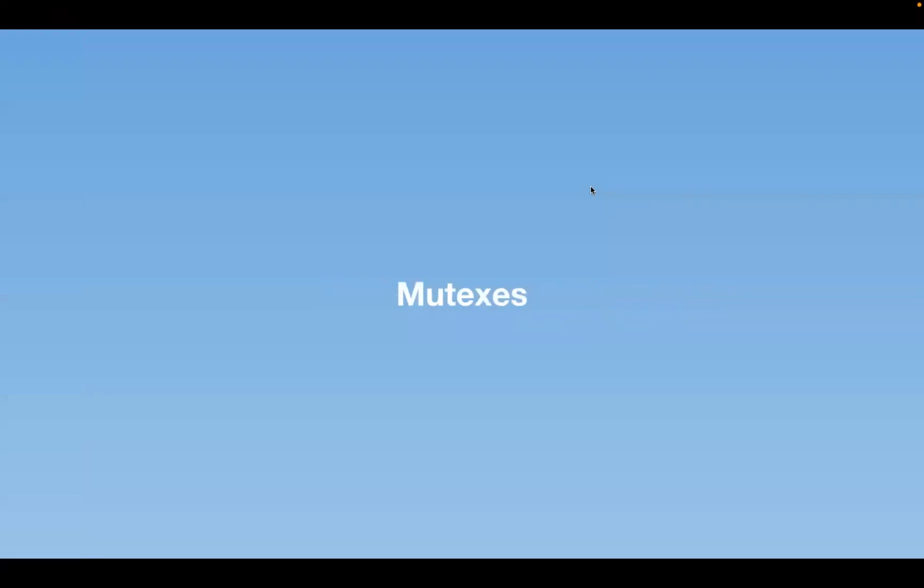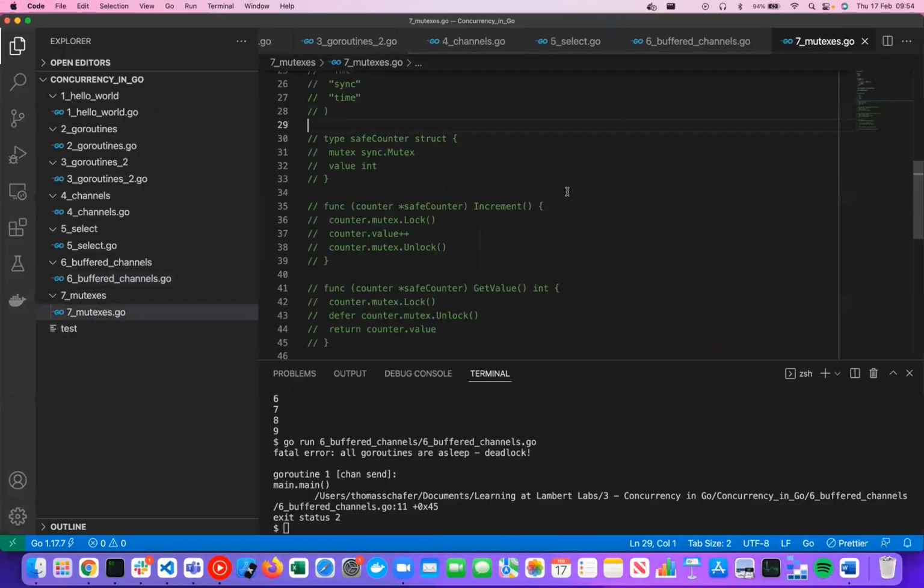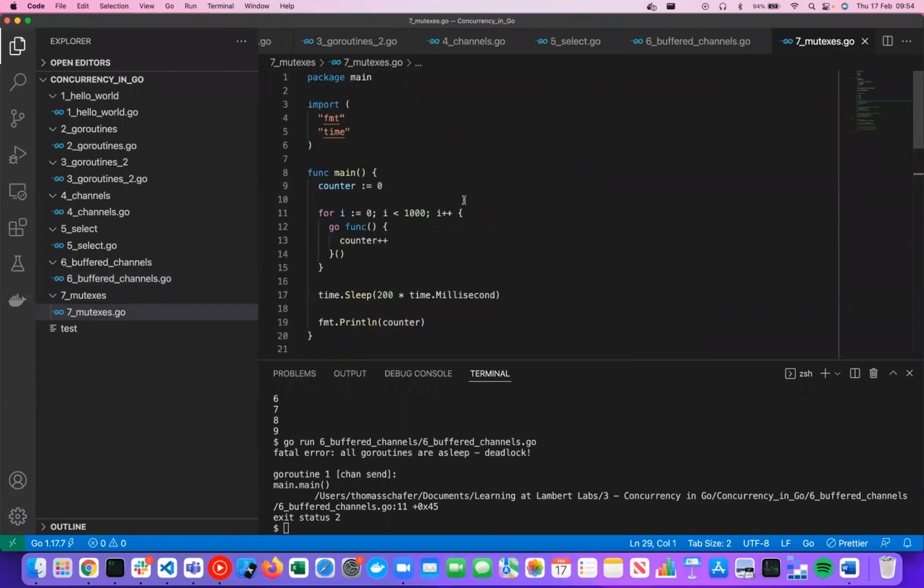The next thing to talk about is mutexes. It's the idea of mutually exclusive access to variables. I guess the easiest way for me to explain it is just to jump into an example. So I've got this first example here where we've got a counter variable, which is just 0.